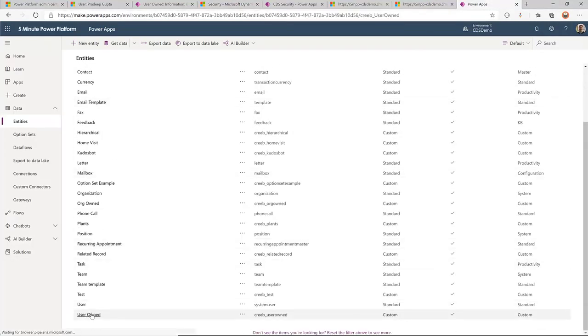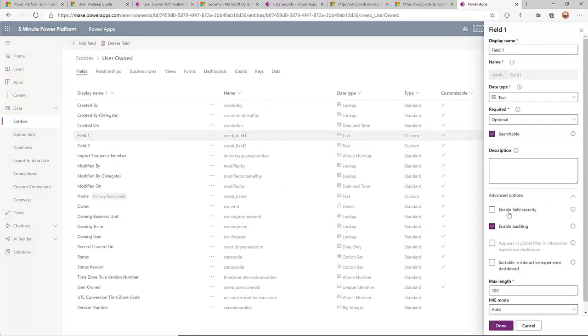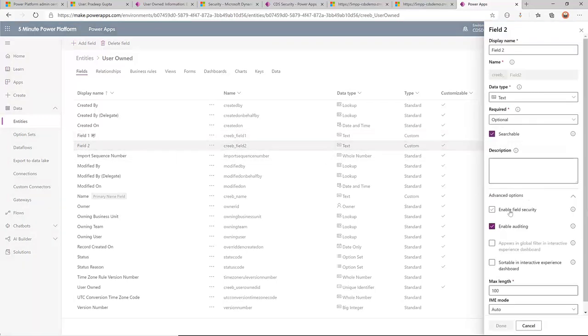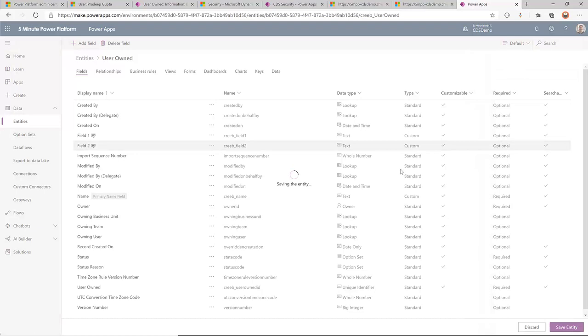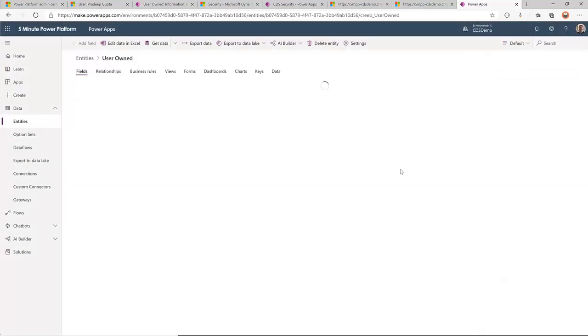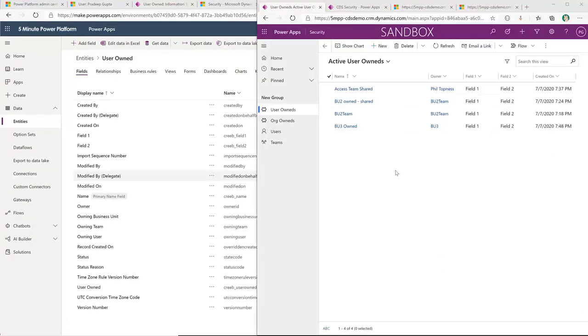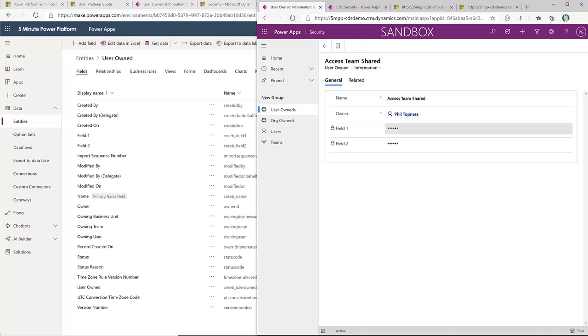fields. And so we'll come under the user-owned entity, and for each of our fields, we'll enable field security. So for field one and field two. Now, as soon as we do this, those fields aren't readable by anyone except via a field security profile. And so if we come back into Pradeep here and refresh his list, those fields are now blank. And if we go into one of these records, the fields are now blank as well.